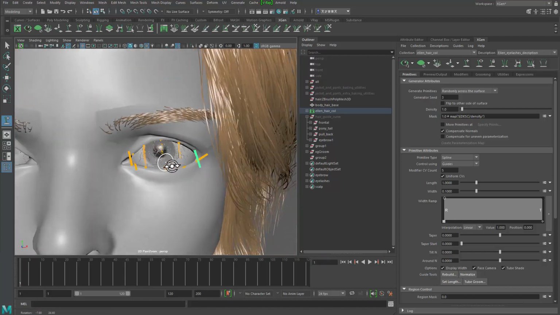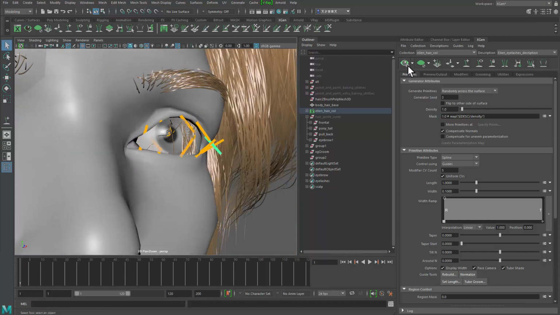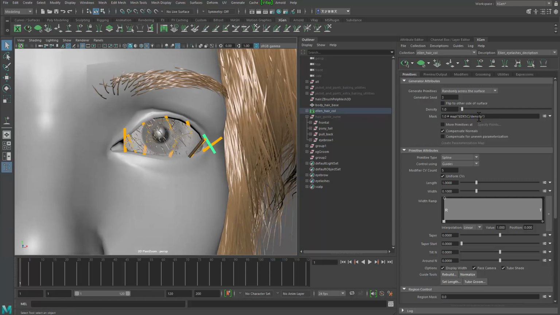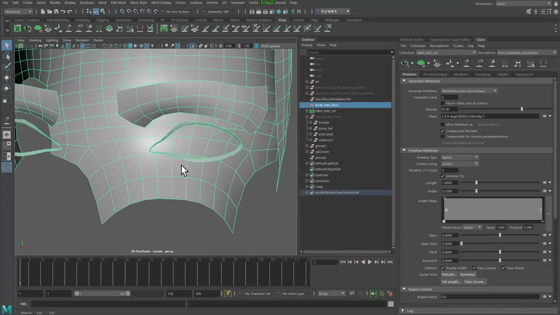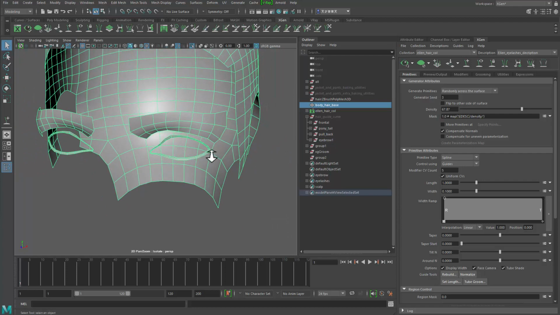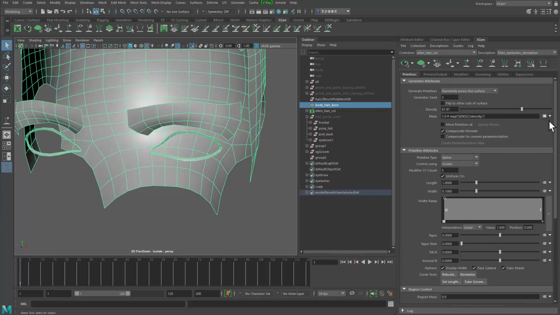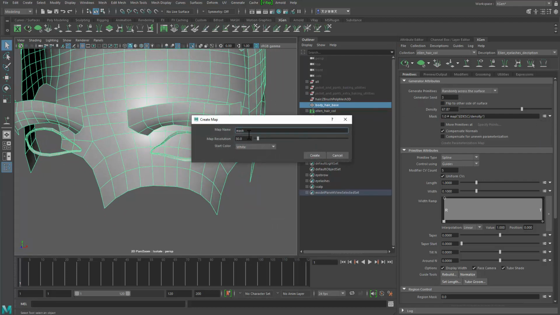Then we can start to refresh it, and we can of course crank up the density to see how the eyebrow looks. Anyway, the eyebrow shouldn't be appearing everywhere, so we can go to the density and create a map, call this Ellen eyebrow density map. And again, we start with black, and create.